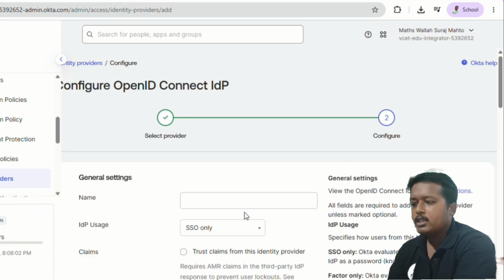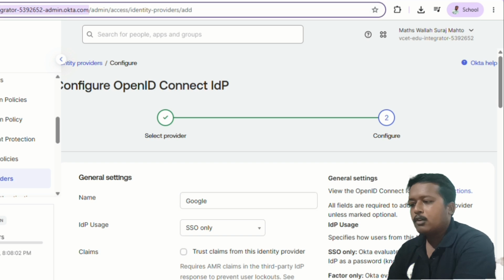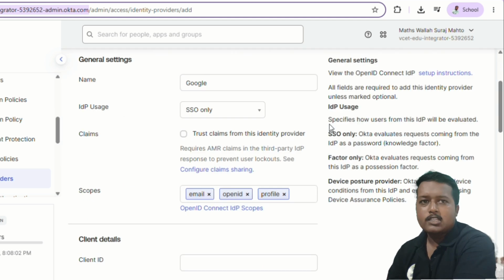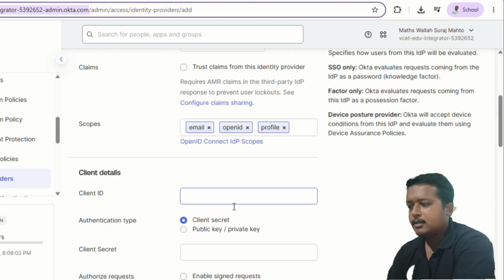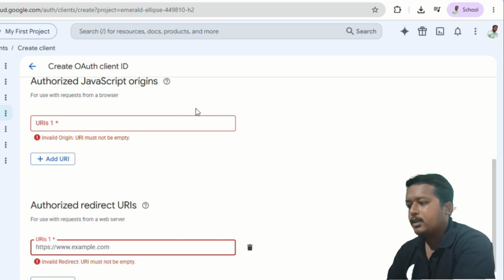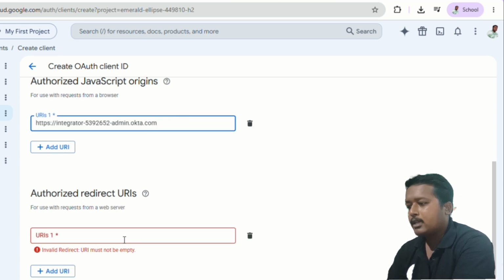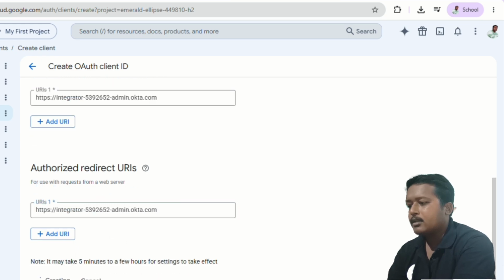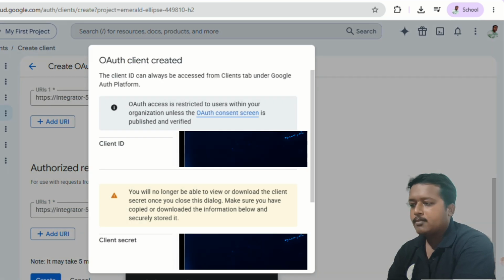We'll have this option where we need to enter the name. I'm keeping the name as Google for now, and for now I am giving just a dummy URL in all the sections. Once the configuration is done, I will get all the URLs from Google, and I will replace them here. Here I will put the redirect URI of Okta as a dummy URL only, and after that we'll click on the save button.